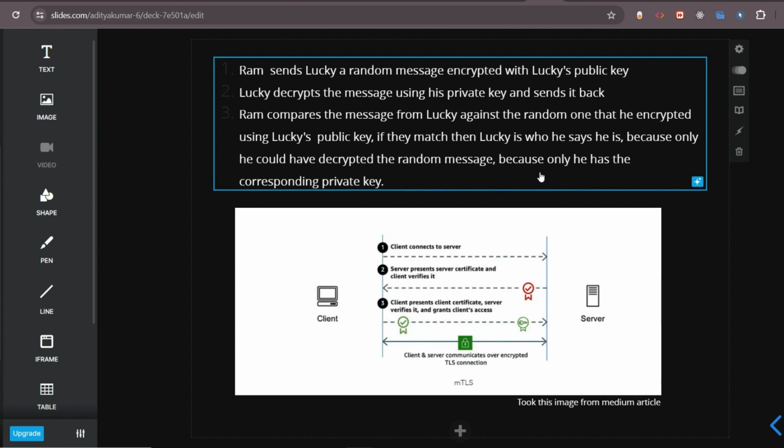Let me explain this line. First, Ram sends a random message to Lucky, encrypted with the public key. Then Lucky decrypts the message with his private key and sends it back. Ram is basically trying to see whether the random message that he encrypted and the message that Lucky decrypted and sent back to Ram are the same or not. This is what they are trying to do here.